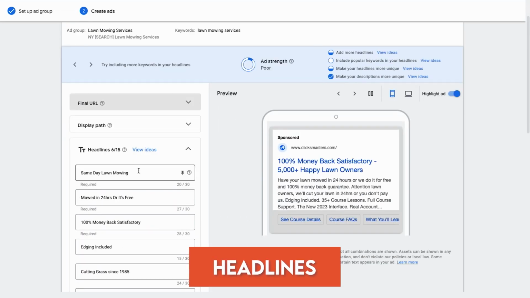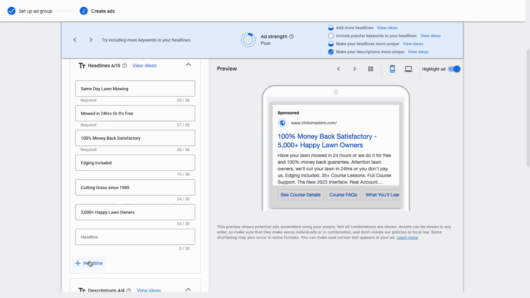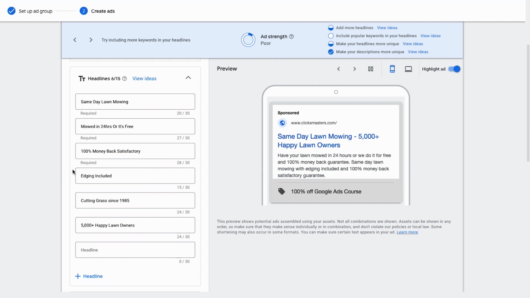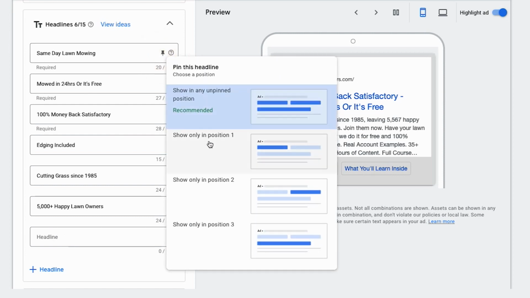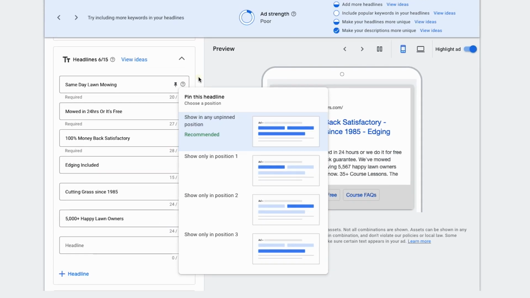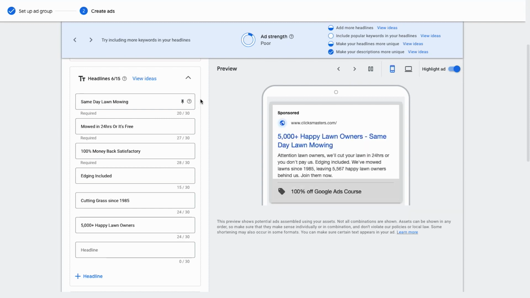Next, we have to add in some headlines, and here I've actually prepared some of them that I've added in. Now, you can actually add up to 15 headlines for your ads, and what I suggest when you create your first ad in a brand new campaign is to leave all the headlines unpinned. With the headlines, I can actually choose which place inside of the ad I want to pin them. And this is only recommended when you want to continue doing your ad copy split testing in order to understand which of the headlines perform the best and in what position.